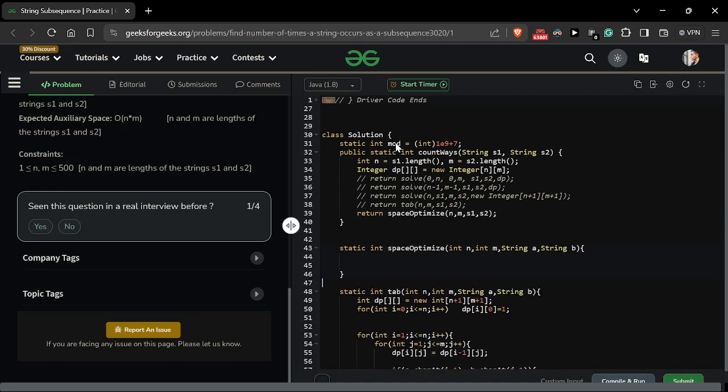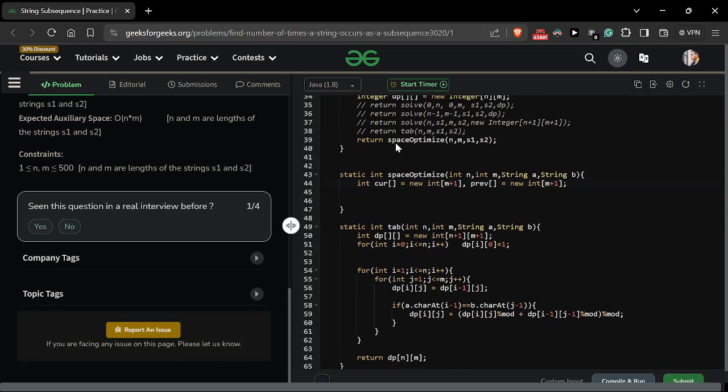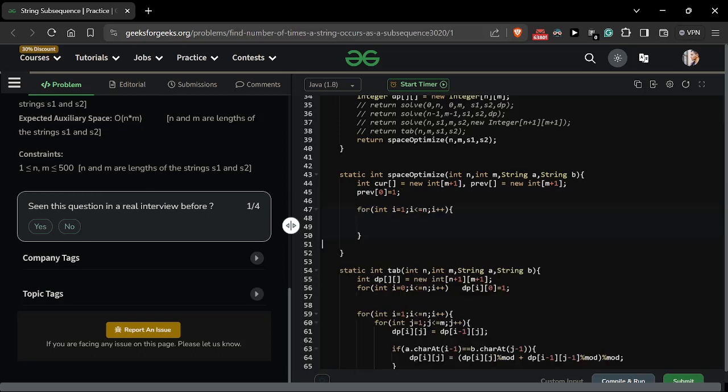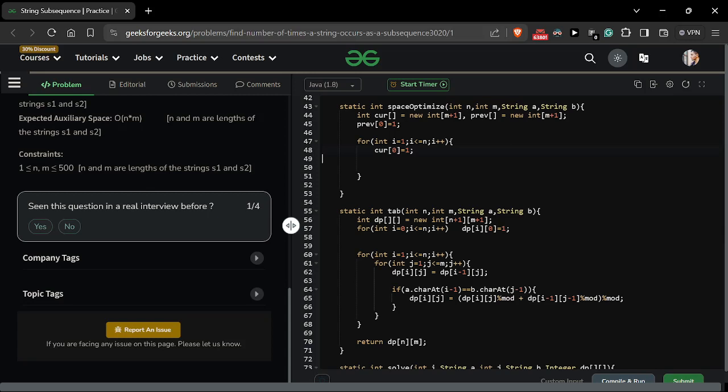So space optimization, n and m. Just one thing, the zeroth value is 1. Now we can avoid this loop, and we only care about one index, the zeroth index. So just fill the zeroth index with 1. Now apply the same for loop. So current also we have to make 1.